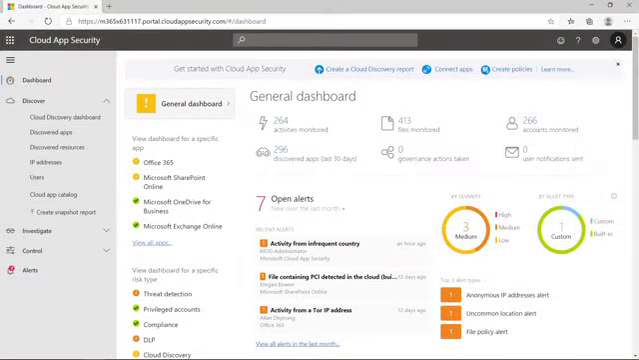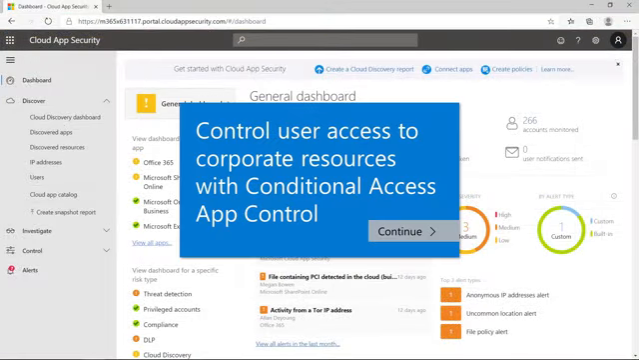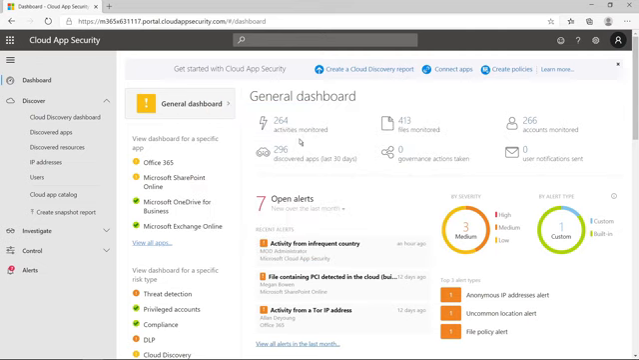In this final exercise, you'll learn how to control user access to corporate resources with Conditional Access App Control. Conditional Access App Control enables user app access and sessions to be monitored and controlled in real time based on access and session policies. Conditional Access App Control utilizes a reverse proxy architecture and is uniquely integrated with Azure Active Directory, or Azure AD Conditional Access.